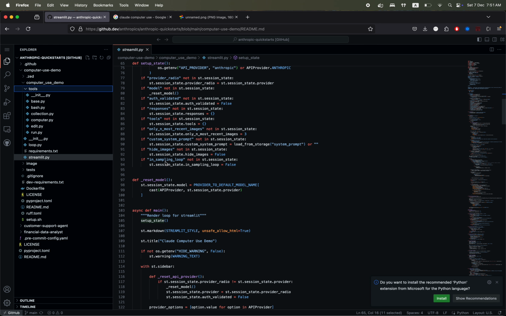The sampling loop is basically the loop that gives the agent its behavior. What happens is that the agent will make an LLM call. It will take a screenshot, send it to Claude, and then verify whether or not the task that it was asked by the user to finish has been completed. As long as that has not been completed, the variable in the sampling loop will stay true.